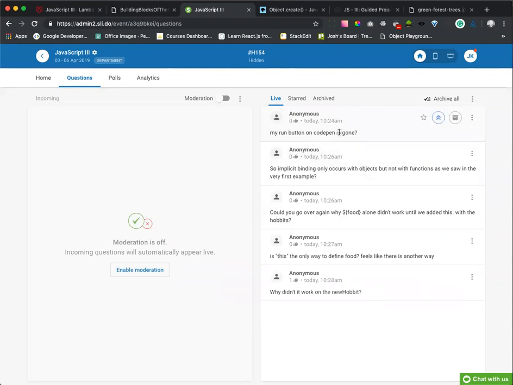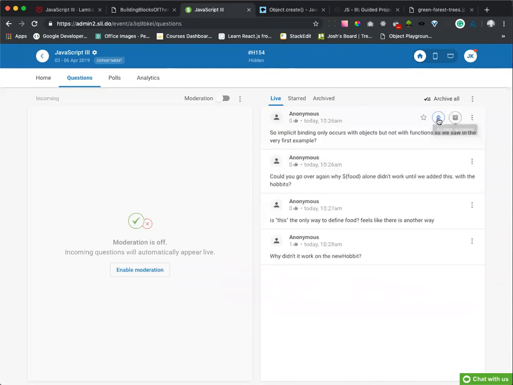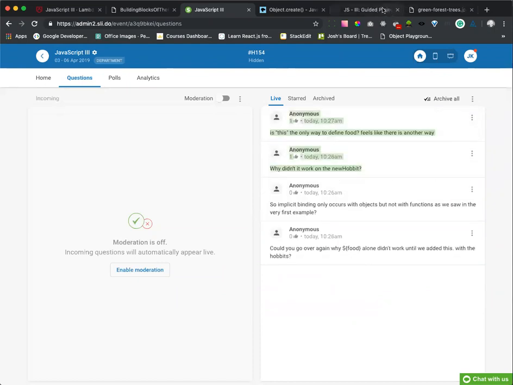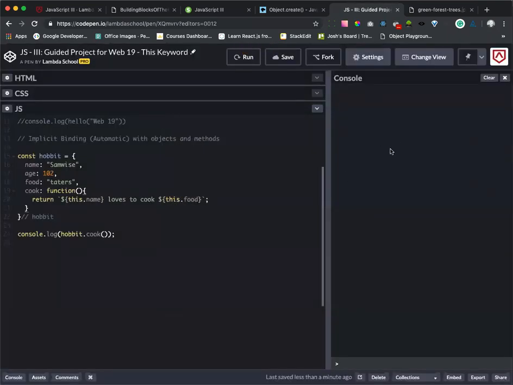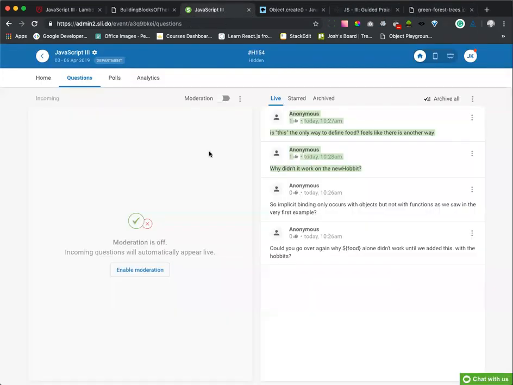My run button on CodePen is gone. That's because you don't have the behavior settings set up. So if you come over to settings, I have auto updating preview and I turned it off. That's a setting you can turn off and on. I don't like it running every 5 seconds or whatever, because then you get errors while you're trying to teach, and that's not fun.